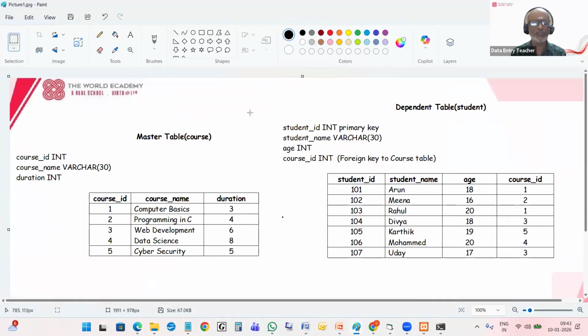Master table is what? What is the structure? Course ID, course name, and duration. And the dependent table, student, is what? Student ID, student name, age, and course ID. So you see the values are there. You can insert the values, you can select the values, you can delete the tables and all.